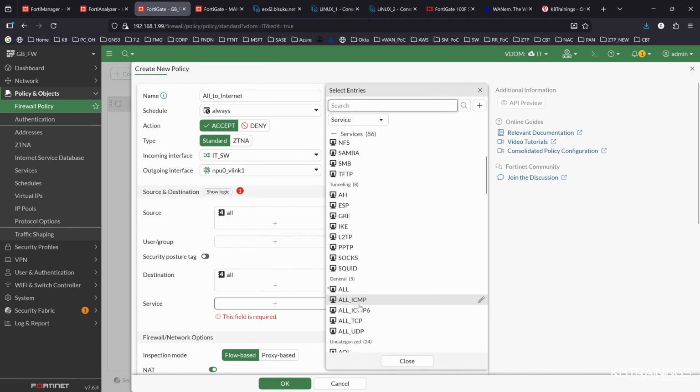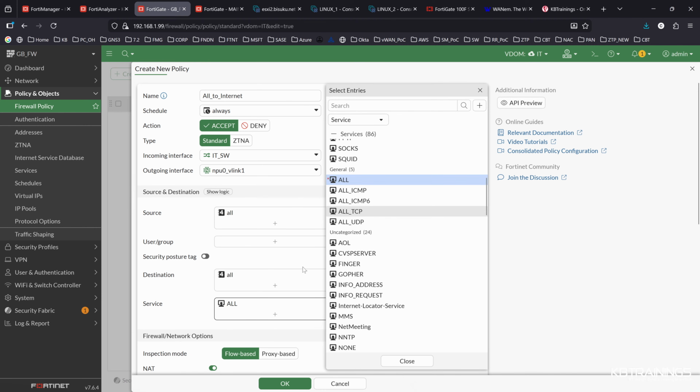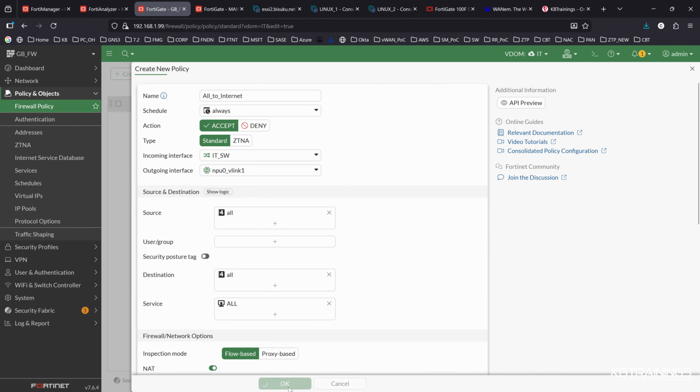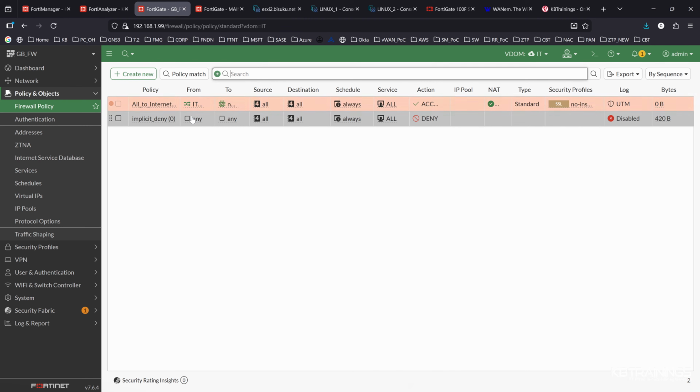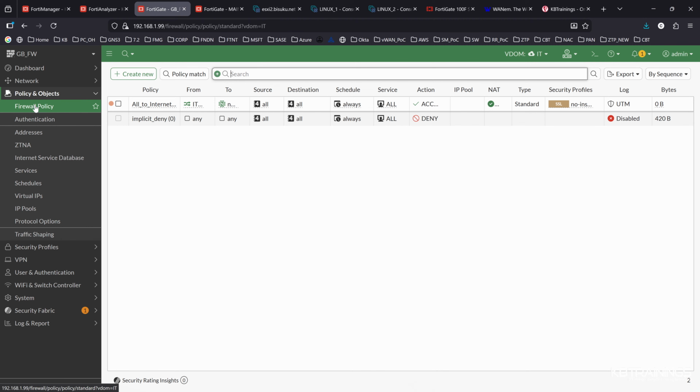Service also, all, and then close and okay. So now I have my policy allowing traffic to go out all the way to the root. And I have to go to the root and allow traffic to come in, okay?